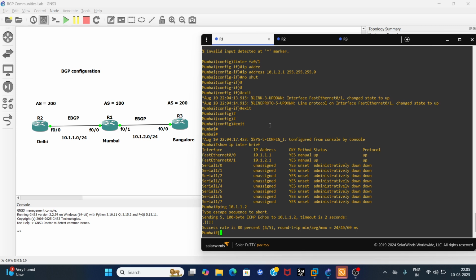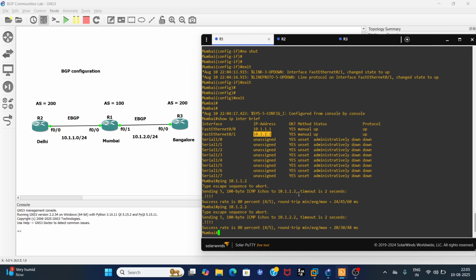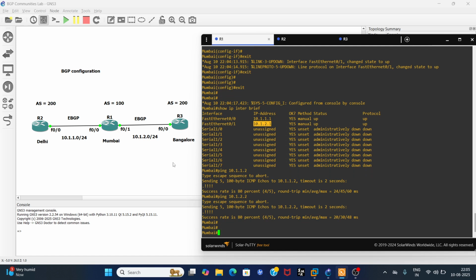In a similar way I will try to ping from the Mumbai router towards the Bangalore router IP address. The IP address is 10.1.2.2, I have configured .2 here. The first packet will get dropped, and then success. Now we have the connectivity, right? I can ping from Mumbai router to the Delhi router and also to the Bangalore router. The connectivity is proper now.